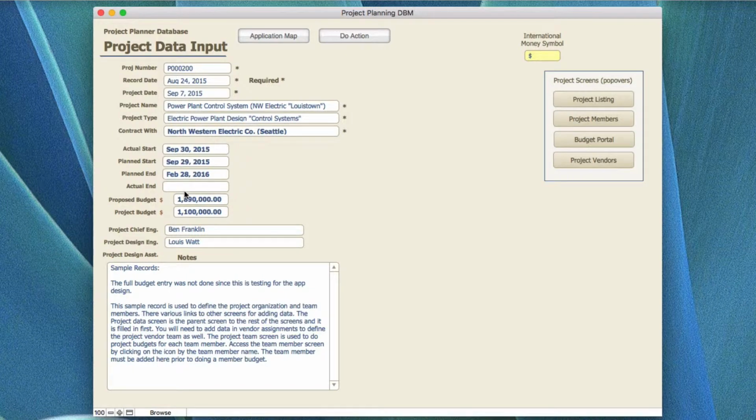Actual end date is the actual date that the project terminates and all things are completed, and that should be roughly the same date as the planned end date or earlier. The proposed budget is what's coming out of marketing, saying that this is the cash that they expect to bring in for doing the project. And then there's the project budget, which is less than the proposed budget because this has a margin, this does not. Of course, this has G&A and profit and overhead in it, where this one does not.